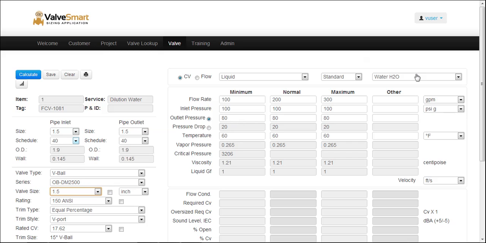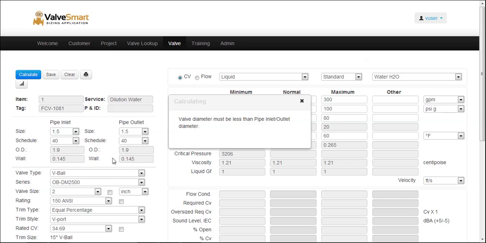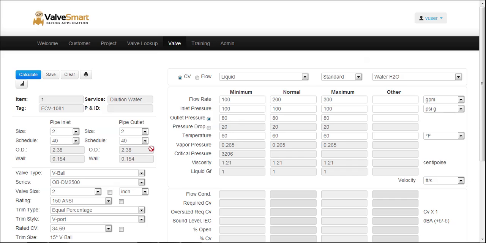There are other features of the program to reduce the potential for valve issues. We will demonstrate a few of these. Best practice is to select a valve no larger than the inlet and/or outlet pipe diameter. There is a pop-up warning to remind the user of this. The user is also warned if he or she selects a valve where the calculated CV exceeds the valve's rated or maximum CV, as the following demonstration shows.